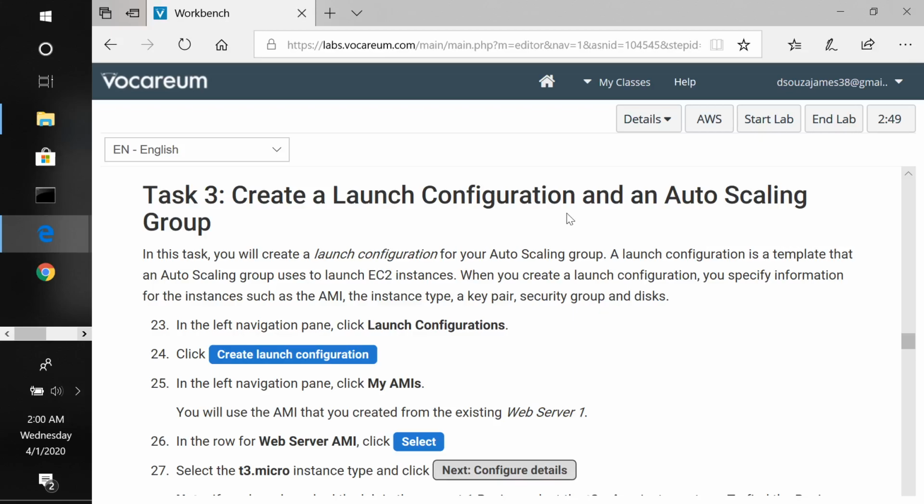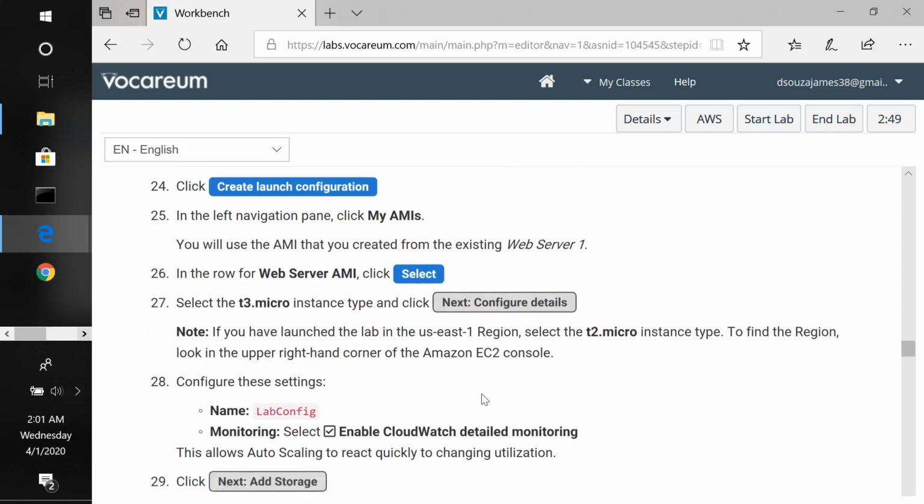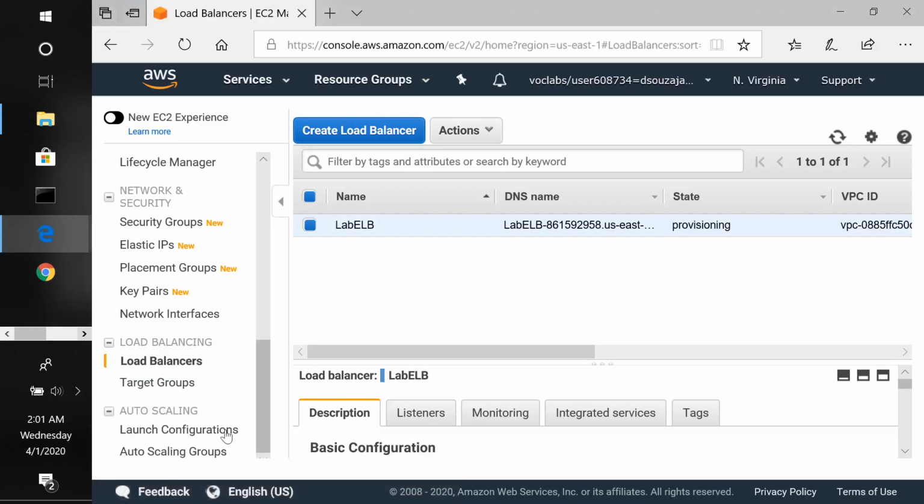Okay, so this configuration is going to be used to launch the new instance. So how do we do that? We are going to go in the left pane, click launch, then click create launch, then select the web server AMI, select the t3.micro instance. If you have launched the lab in US East, which is N. Virginia, then select the t2.micro. Okay, and then you save the settings using the name lab config. Make sure you enable CloudWatch monitoring for this configuration. Okay, so in the left I see auto scaling, and auto scaling launch configuration.